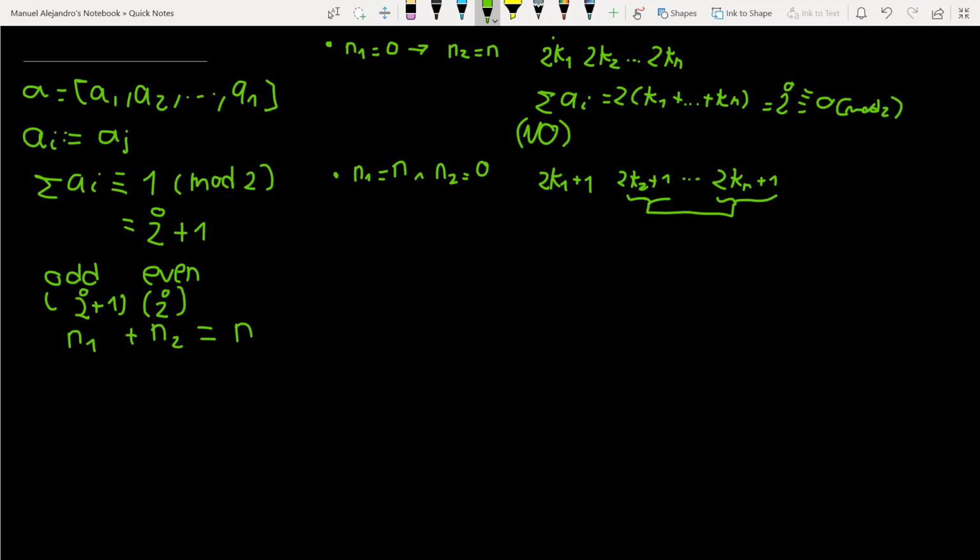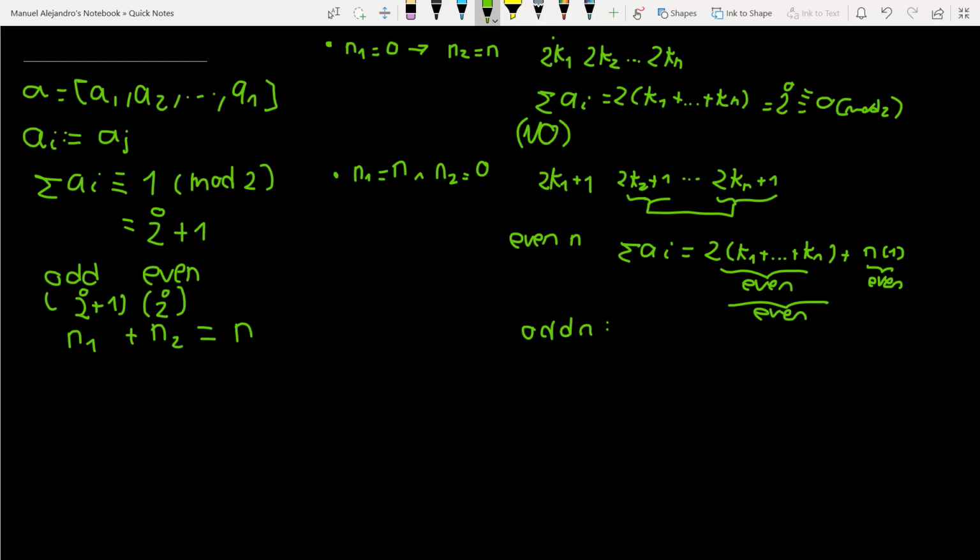So we are only going to look at the original number of elements. Let's suppose that we have an even number of elements. Then the sum of the AI is going to be 2 times k1 until kn plus n times 1. This is even, and this is an even number, so the result is going to be even, and we are not going to change the parity. However, if the number of elements is odd, we're going to have 2 times k1 until kn plus n. This is going to be odd, this is going to be even, so the sum is odd, and this is possible, that is not possible.